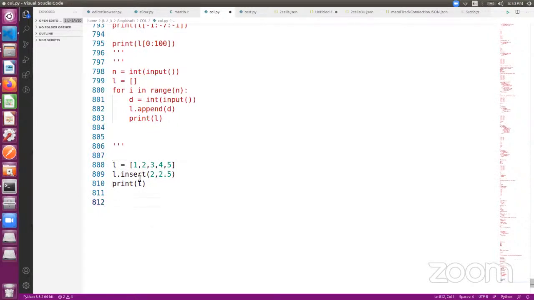So these are two functions. Append and insert are two functions. At a time, you can insert only one element, right? Append adds one element at the last. Insert is used to insert one element in between at the specified index. Right?